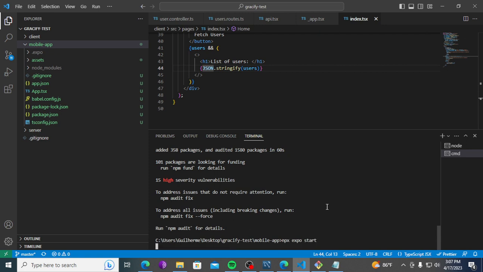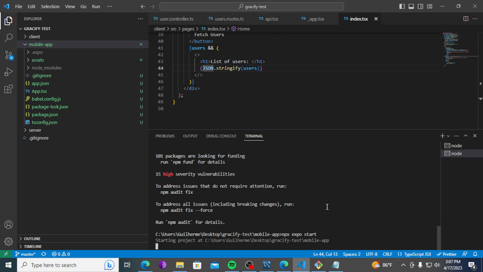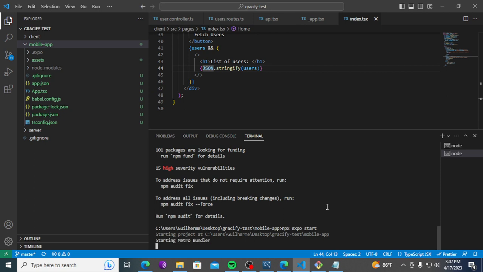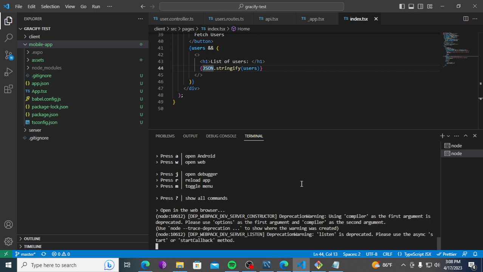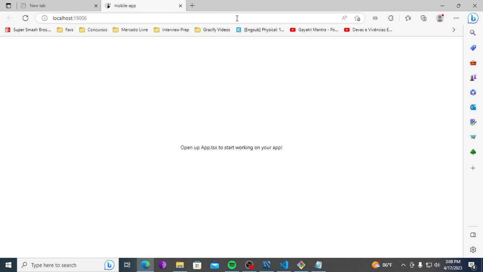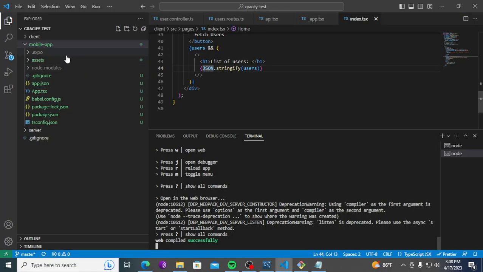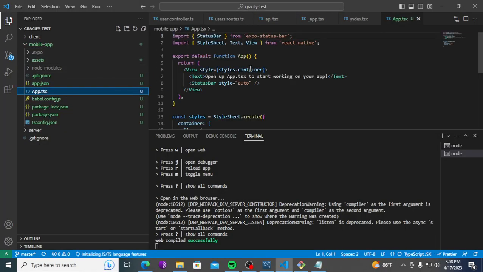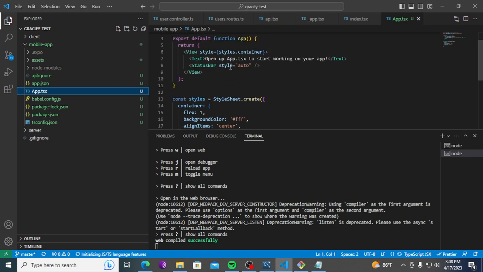npx expo start. Starting project. Yeah, so it's opening here. Mobile app: open App.tsx to start working on your app, right? So then you just go here to App.tsx, and then there's these things here. You can just change wherever you want.